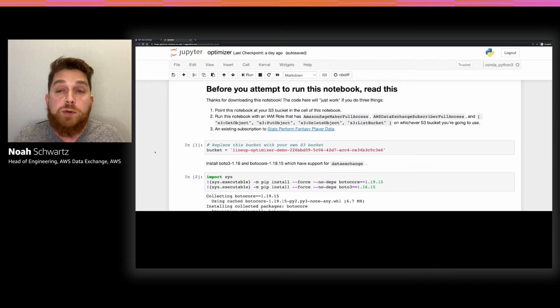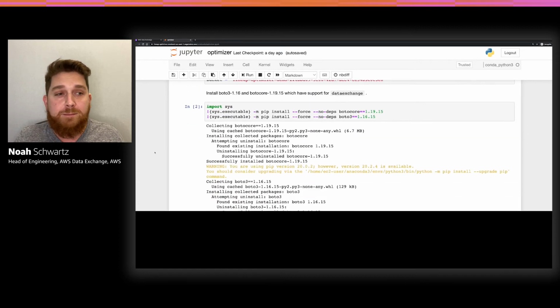I'll note here that I've pre-run all of the code in this notebook, so we won't be running it live. But if you follow the setup instructions, it should just work in your own AWS account. And the reason I won't be running the code live is that it takes an hour or so to train the models, and I only have 30 minutes with you.